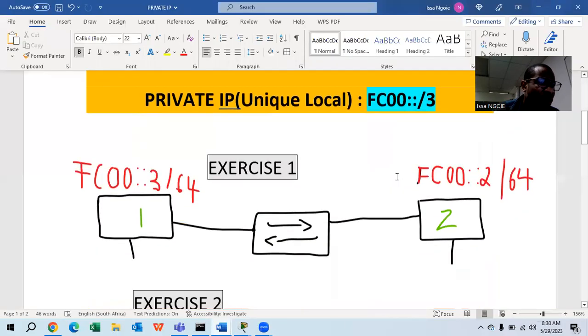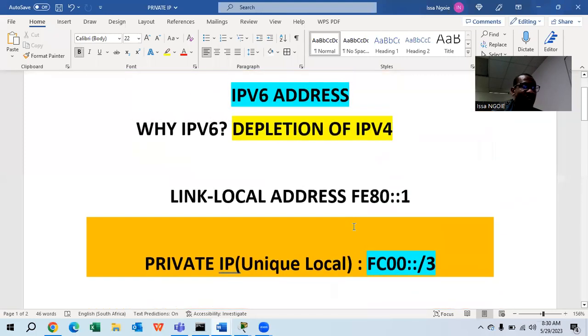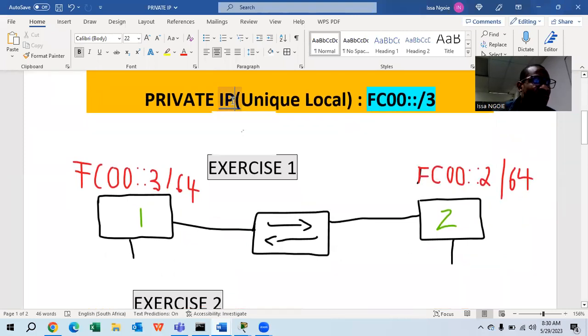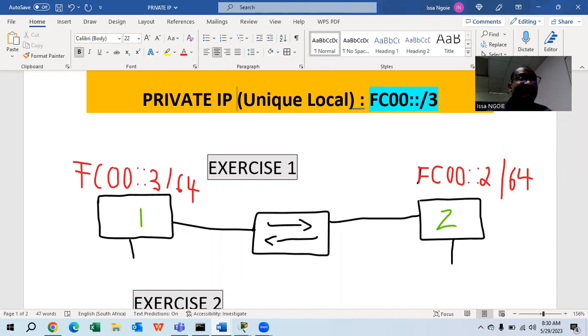Now here, guys, you got an exercise, right? Link local. Now we're going to talk about what we call private IP. Those are the IPs that you can use, but they are private, meaning you cannot use those IPs to connect to the internet. Remember, for IPv4, a private IP is an IP address that you cannot use when you want to connect your network to the internet.